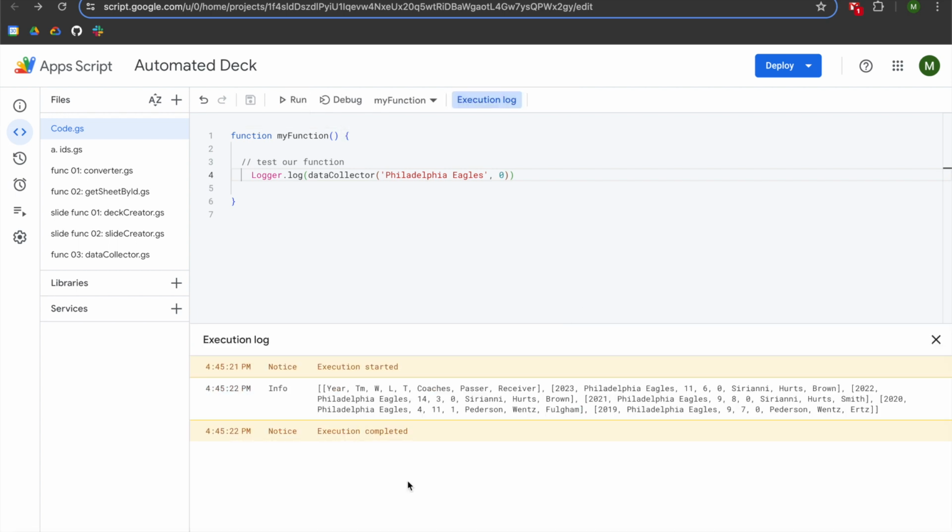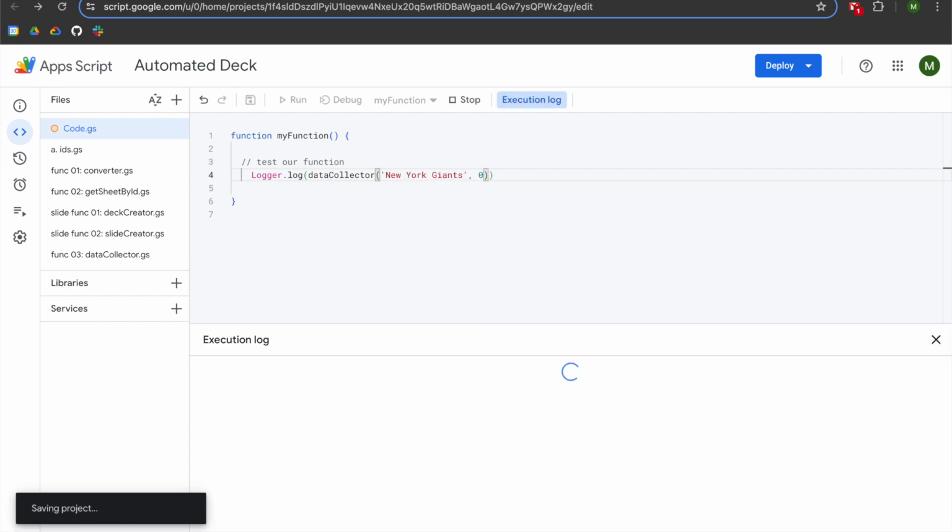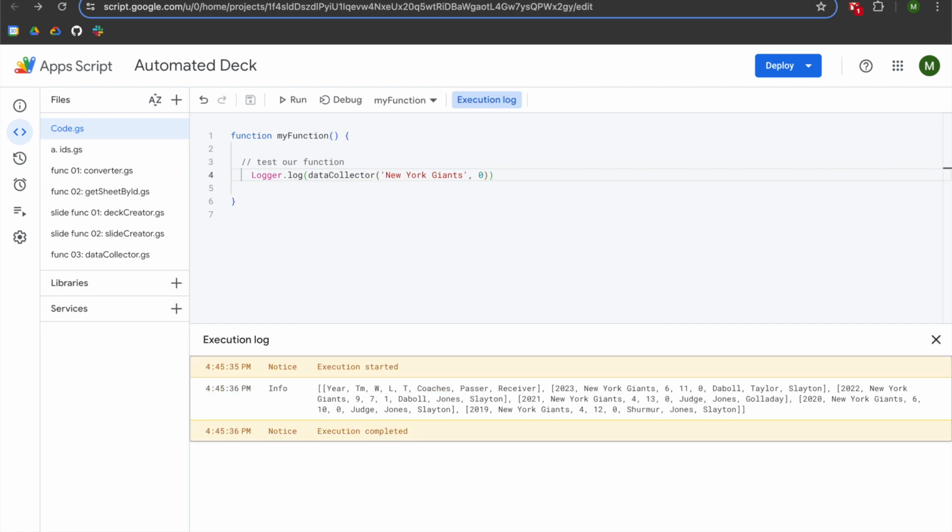And now you can see I have extracted data about the Philadelphia Eagles. I could also go in here and, we'll spread it around a little bit, let's do the Giants. So we'll do New York Giants, and we'll run it again. And now we're just extracting data about the Giants. Cool.